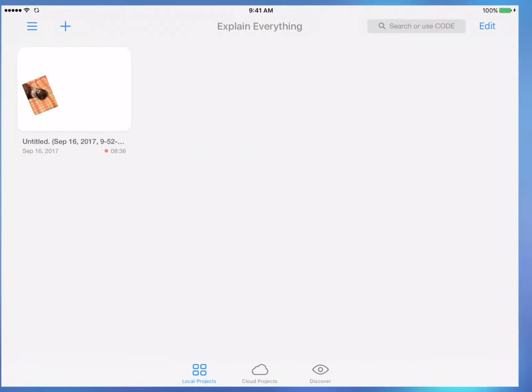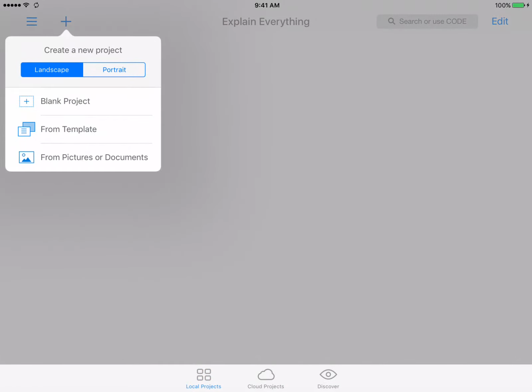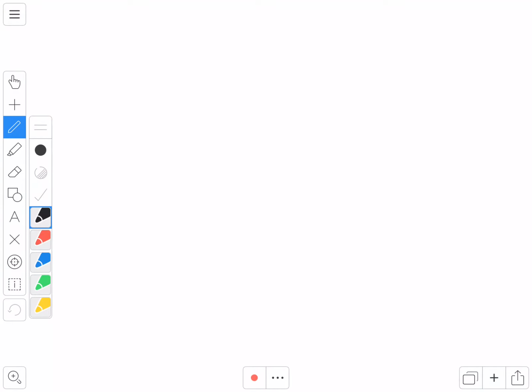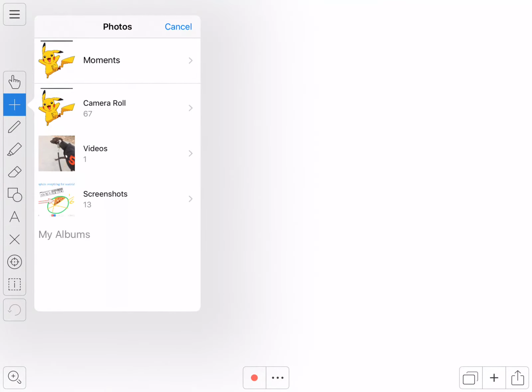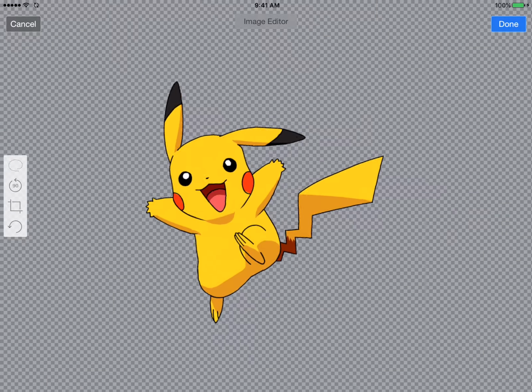So now I'm going to go into my Explain Everything. I'm going to start a new project using the blank template. And to insert that image, or to insert various other browsers or documents from Drive, I'm simply going to click on the plus button, go into Existing Images, and I can see it's the last thing I put on my camera roll.